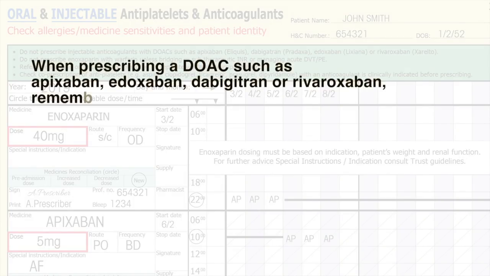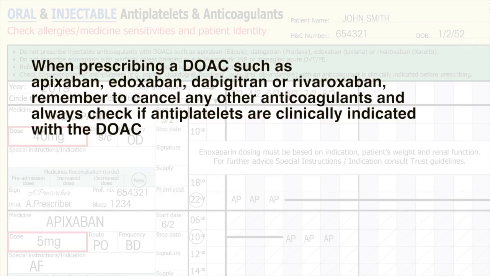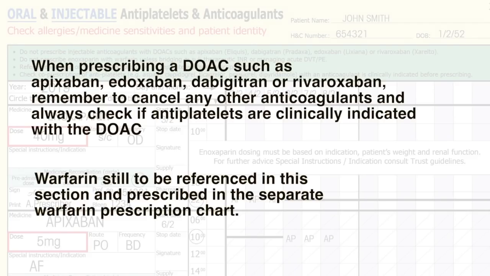When prescribing a DOAC such as apixaban, edoxaban, dabigatran or rivaroxaban, remember to cancel any other anticoagulants and always check if antiplatelets are clinically indicated with the DOAC. Warfarin is still to be referenced in this section and prescribed on a separate warfarin prescription chart.